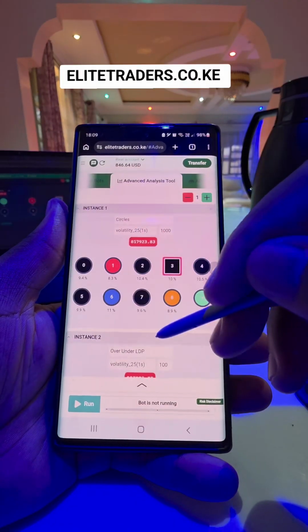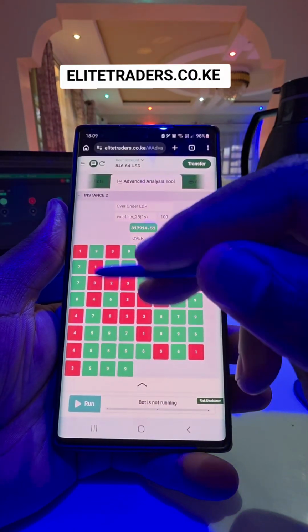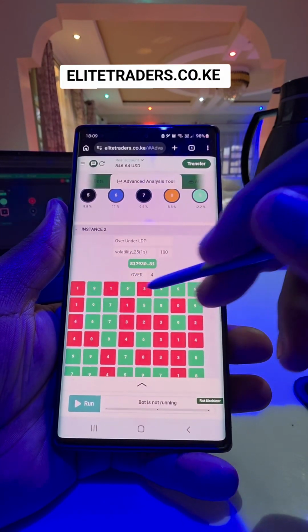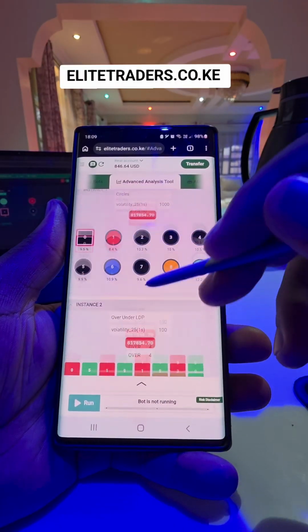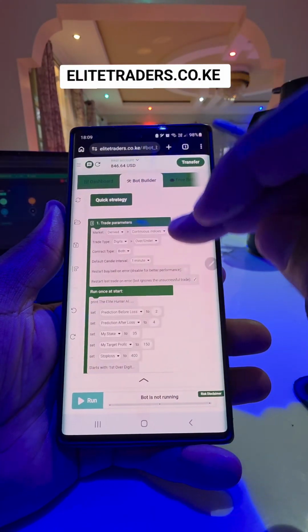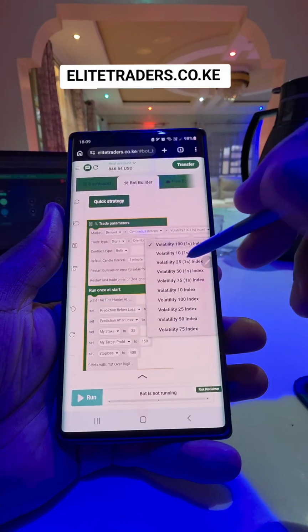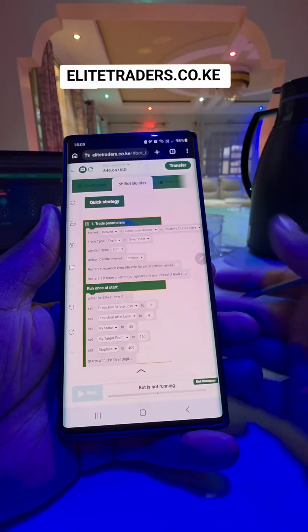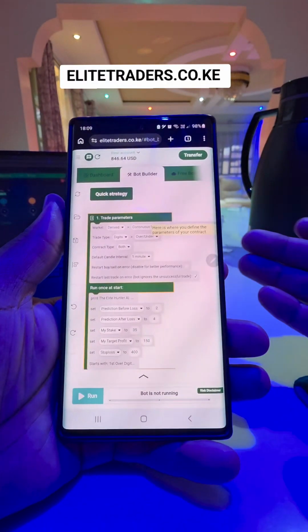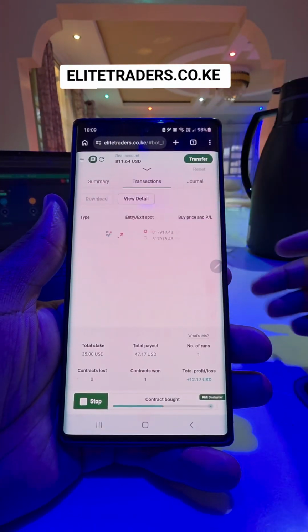Over 4 market is more than 50%. If you check the occurrence of over digits, over digits are actually dominating. Volatility is 25 1s. We get straight to the bot, set volatility 25 1s. Then the next thing that you do, just click start. So the robot will start the execution.